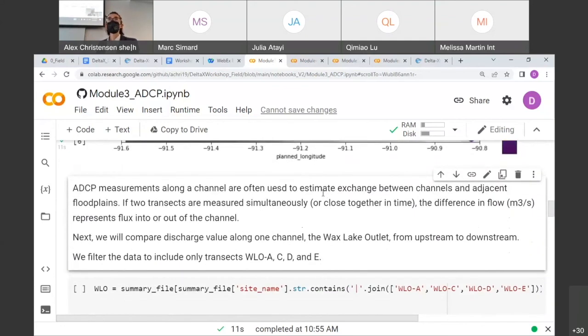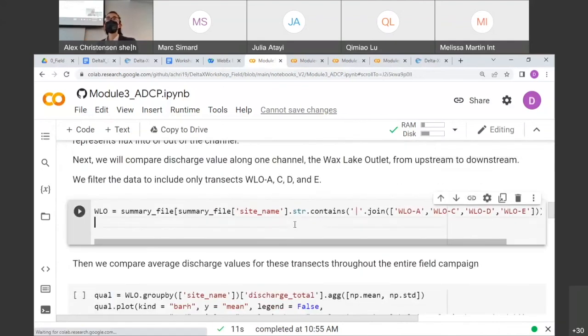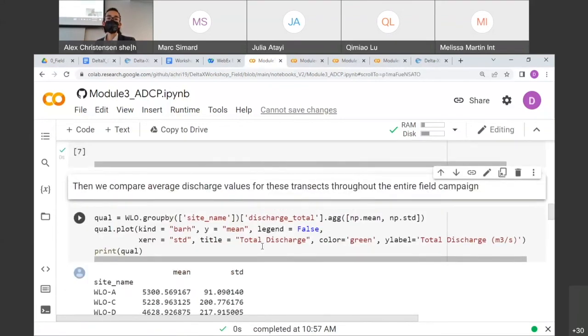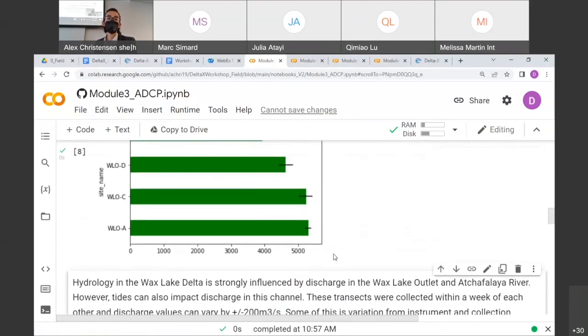Anyone? So if at the upstream end of the Wax Lake outlet you have higher discharge than you do at the lower end, where has that flow gone? Right, so it's either gone into smaller channels or it's overflown into the wetlands. So we're going to just take out a few of those transects along the Wax Lake outlet, and we're going to compare the discharges.